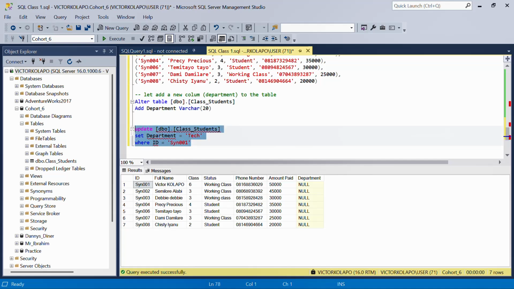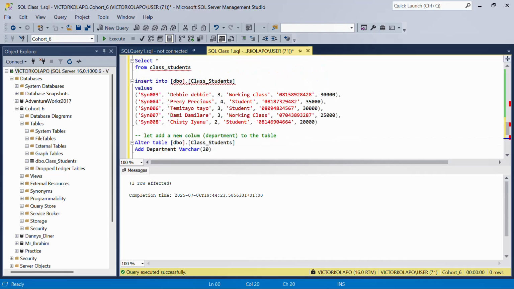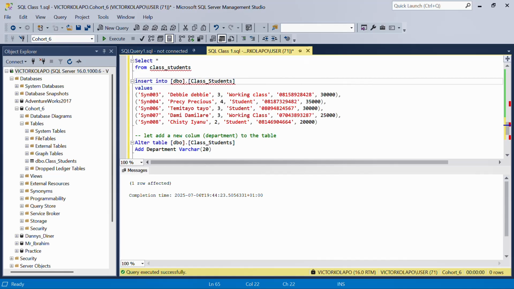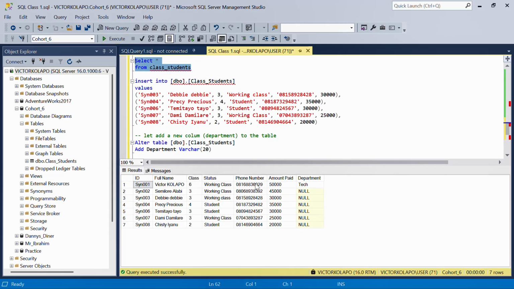Let's see what's wrong with this code. This is underlined. At times I will just run it though. I should not be worried. So let's see what we did. Can you see, color code Victor, department tech? Can you see that? That is how we are going to be filling all these departments one after the other.